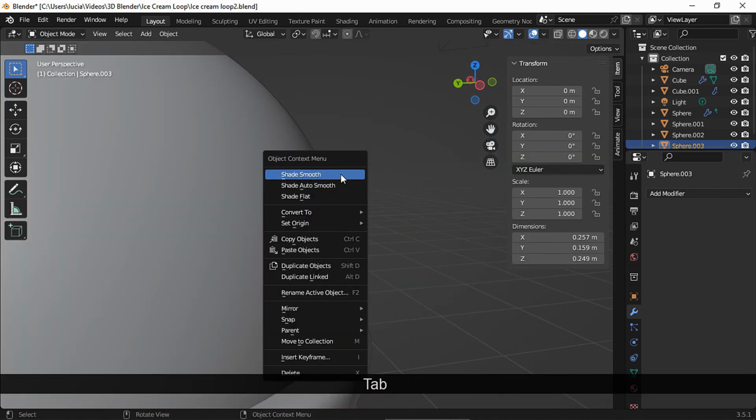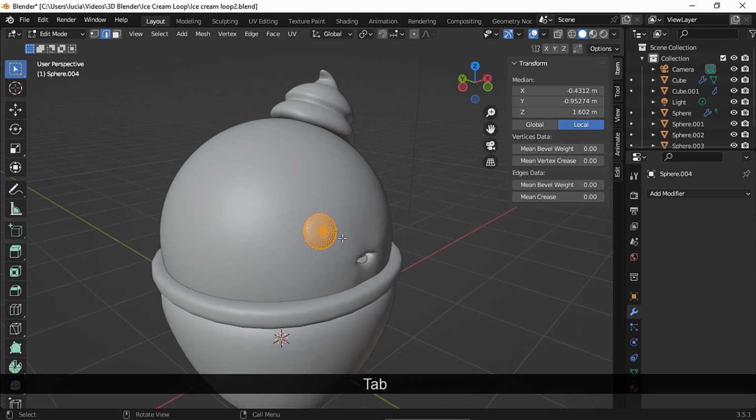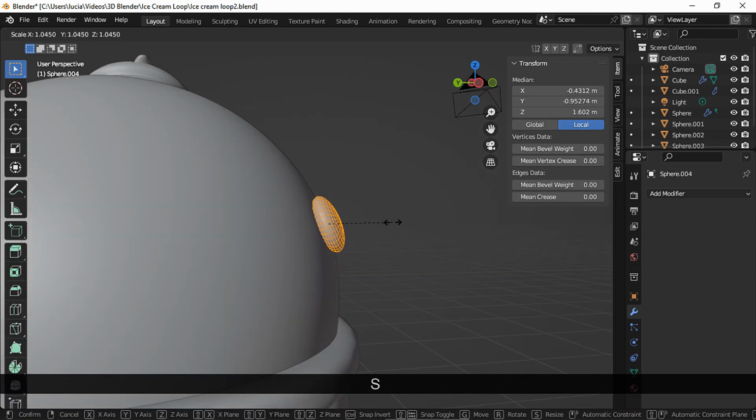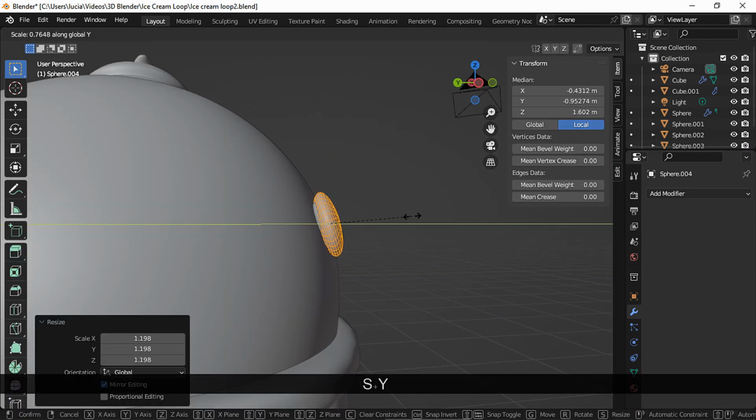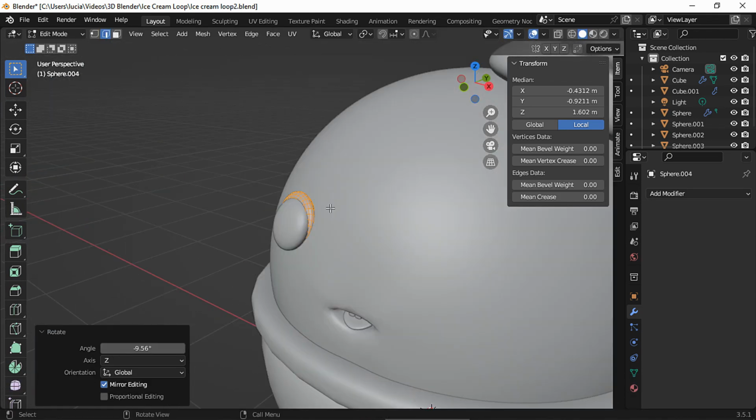Back to object mode, shade smooth. Shift D to duplicate, escape and back to edit mode, scale this mesh up. Scale down on the Y-axis and move behind our first sphere. Let's rotate a bit more until our mesh looks correctly placed.